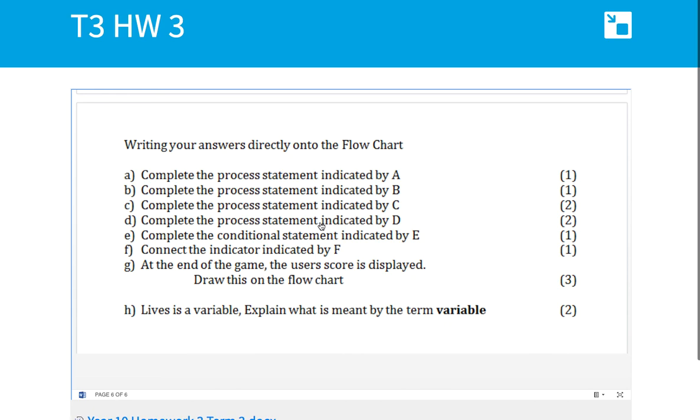to complete a flowchart. And then the last one, lives as a variable. Explain what is meant by the term variable. I will leave you to explain that one as well.